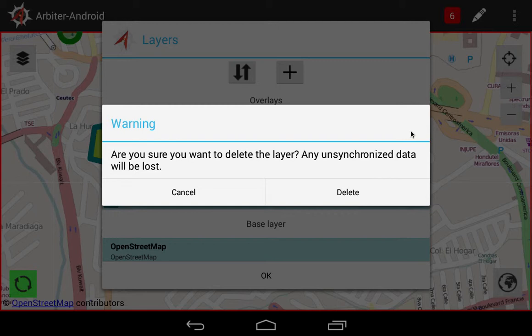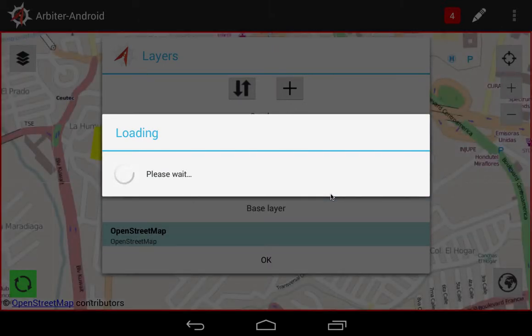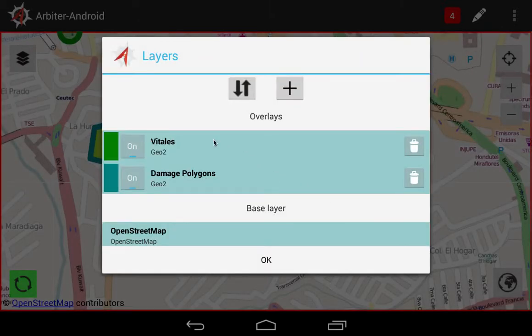The warning message is reminding you that any unsynced changes will be lost. If you've made edits to features in this layer and have not synced the data, then you should select Cancel here, run sync, then remove the layer. We'll go ahead and select Delete from the prompt. Arbiter returns to the layers list, and notice that now the line layer is no longer active.